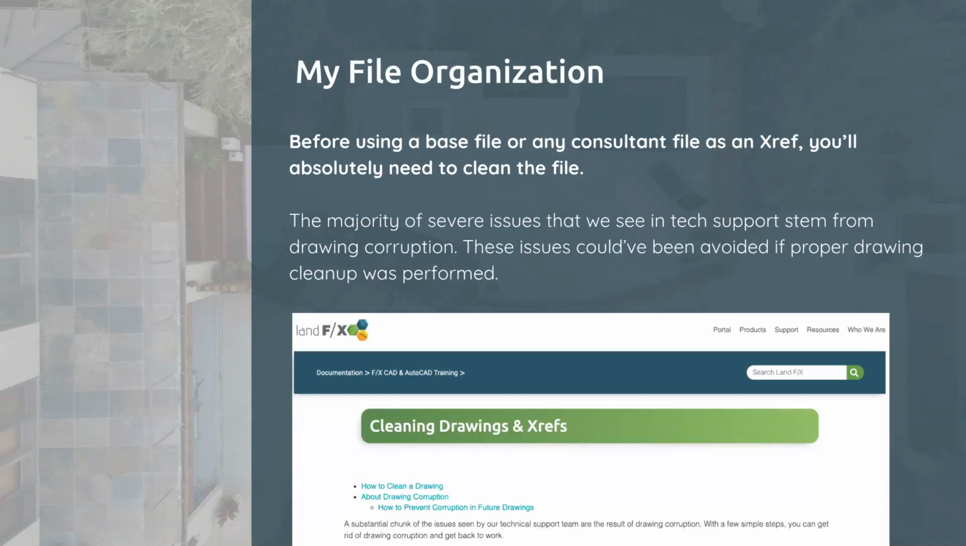And as I mentioned before, when you take in a consultant file to be used as an xref, you absolutely need to clean the file. Speaking from experience, we see a lot of tech support tickets here at the office, and a lot, if not the majority, of the more severe issues that we've seen stem from drawing corruption. And if the xref files were just cleaned before they were used, the issue could have been avoided.